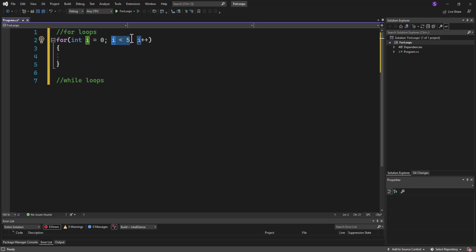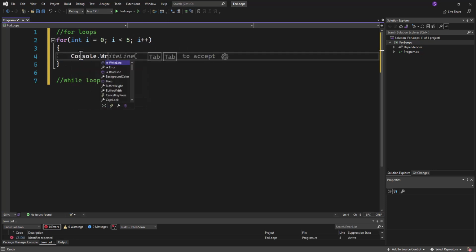Essentially, as long as i is less than 5, we'll do whatever is in between these 2 curly braces. So the for loop has these 2 curly braces, and then you can put some code inside of here. What this means is I will do that code so long as this remains true. And then when it reaches the end, i++. So inside the curly braces, in between line 3 and 5, I'm going to do Console.WriteLine(i). And that will write the value of i to the console.